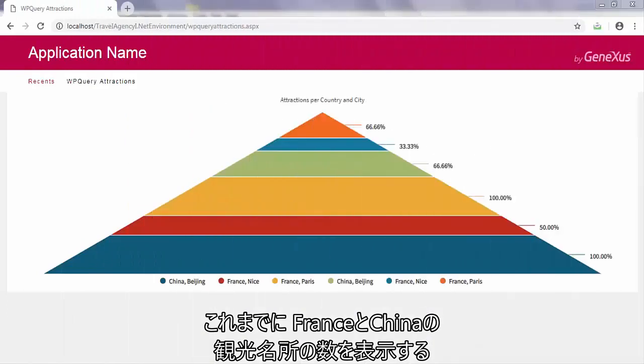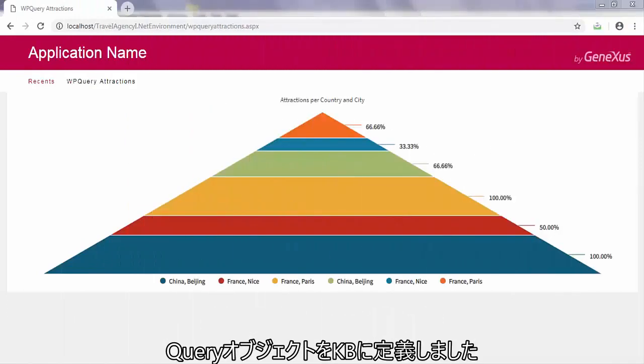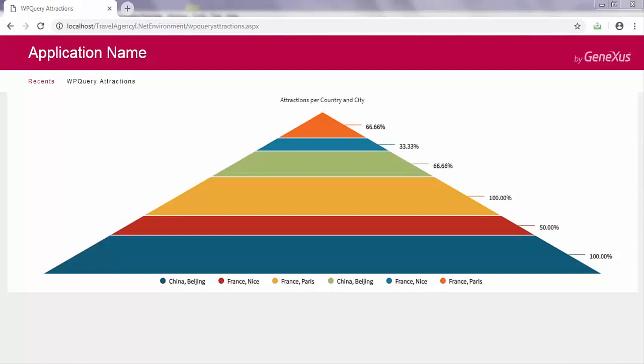Previously, we'd already defined a query object in our KB to be the number of tourist attractions in France and China. Now let's see some further examples.